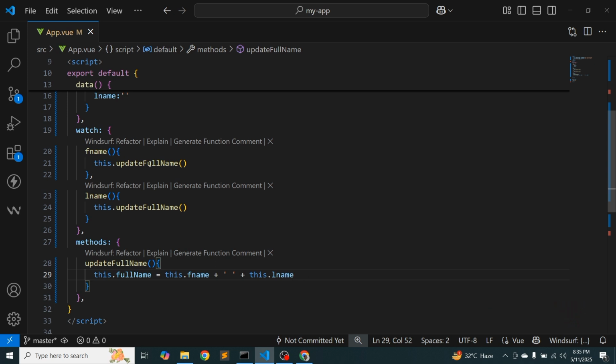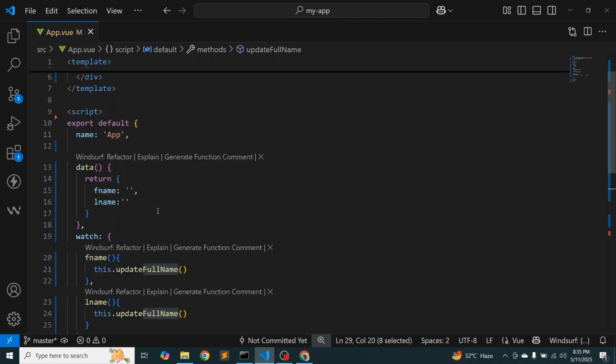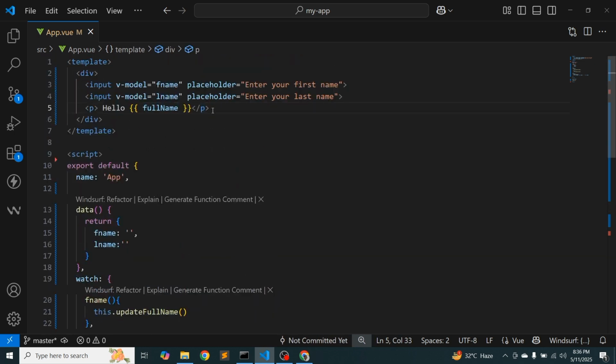So updateFullName, this is the proper syntax. fName and lName are combined into the updateFullName, and this fullName can be accessible from here. So I hope you can understand how watch is working and why we use watch. Still if you have any queries about this video, please comment in the below comment section.